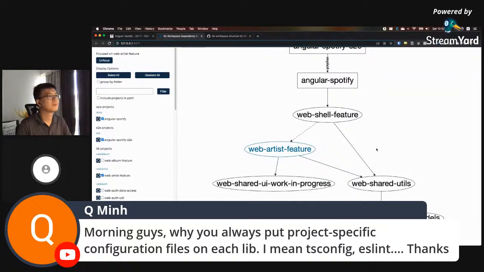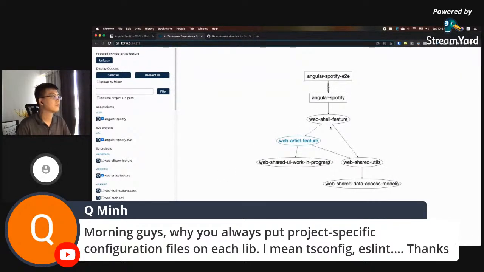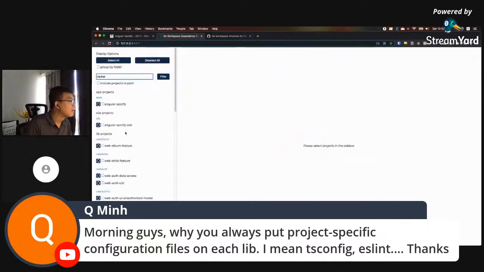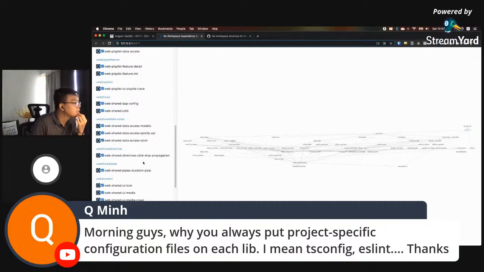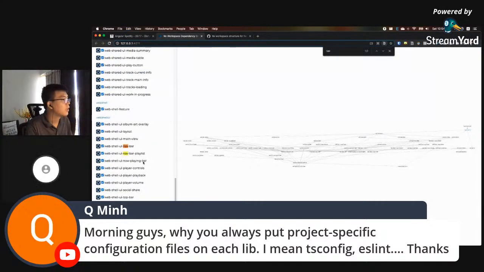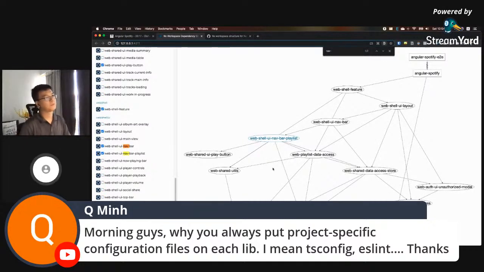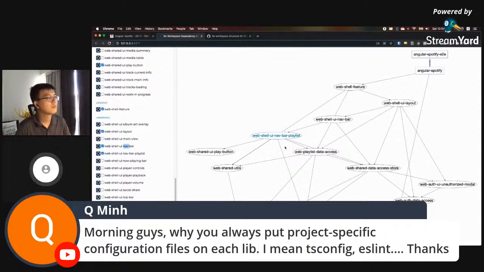So let's look for the navbar playlist, because I want to show it since I have it here. Let me do it again. Then navbar playlist. Oh, it's right there. It's navbar playlist. Yep, so just click on that. Right, so this is the dependency graph of navbar playlist. This is what the navbar playlist depends on, and what depends on the navbar playlist. And you can see that navbar playlist depends on the play button.